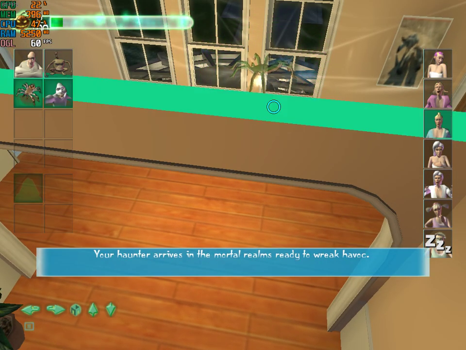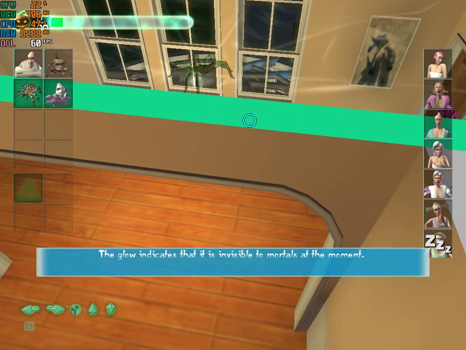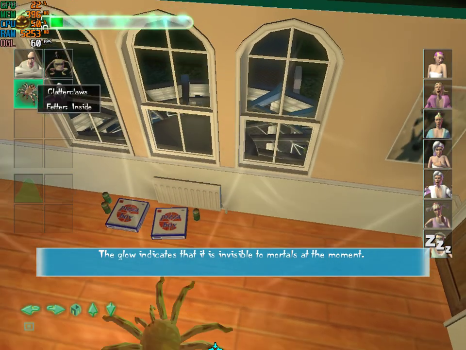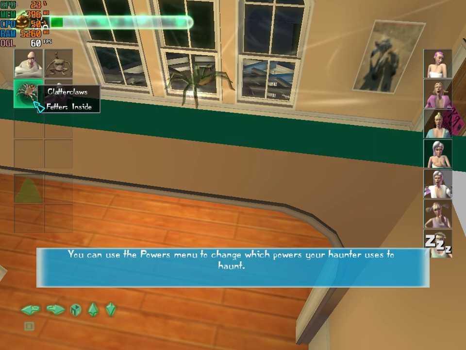Your haunter arrives in the mortal realms, ready to wreak havoc. The glow indicates that it is invisible to mortals at the moment. You can use the Powers menu to change which powers your haunter uses to haunt.